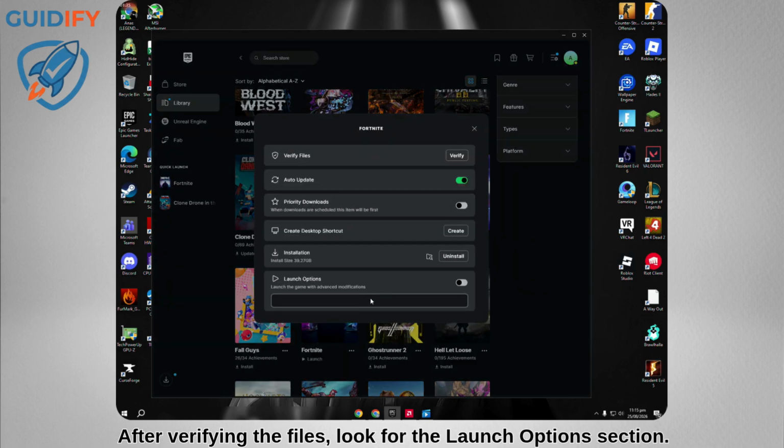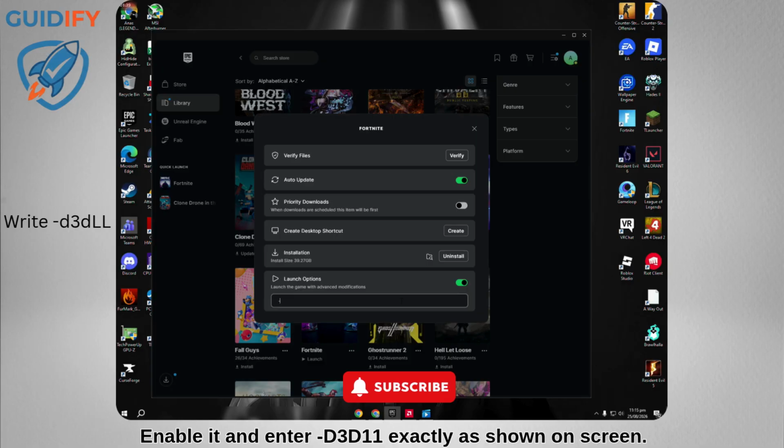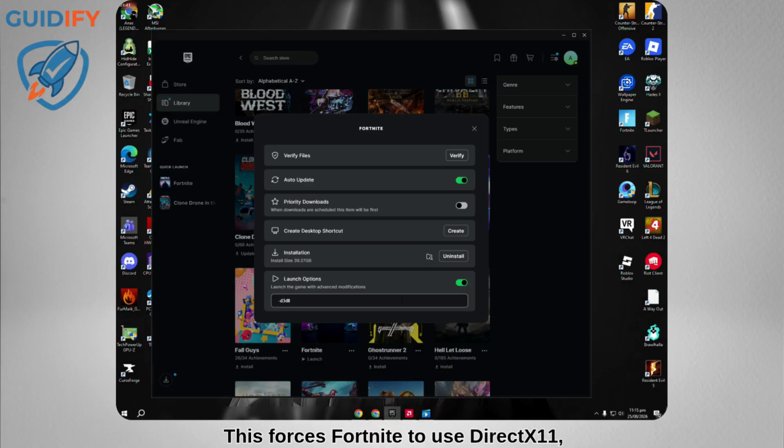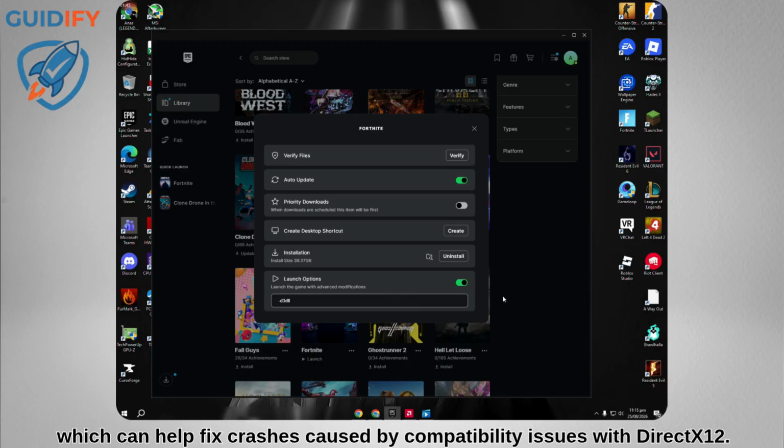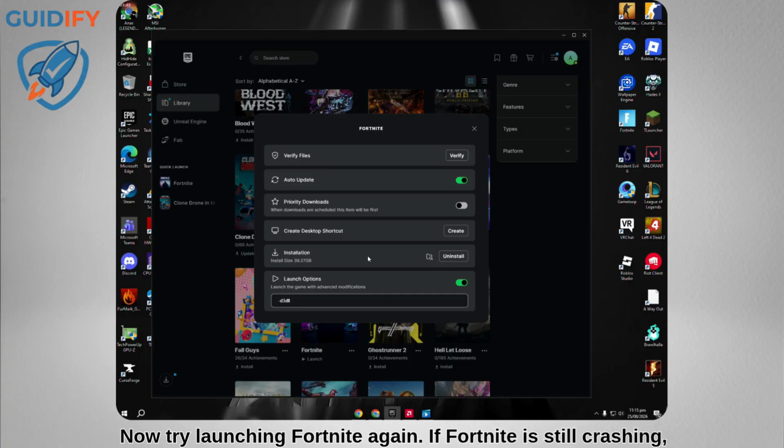After verifying the files, look for the Launch Options section. Enable it and enter D3D11 exactly as shown on screen. This forces Fortnite to use DirectX 11, which can help fix crashes caused by compatibility issues with DirectX 12. Now try launching Fortnite again.